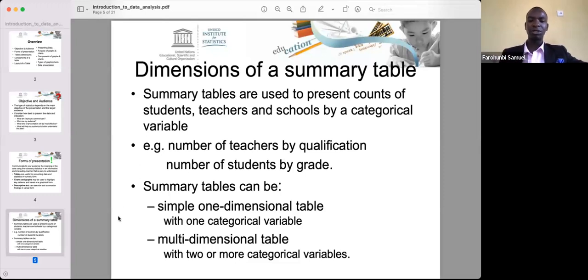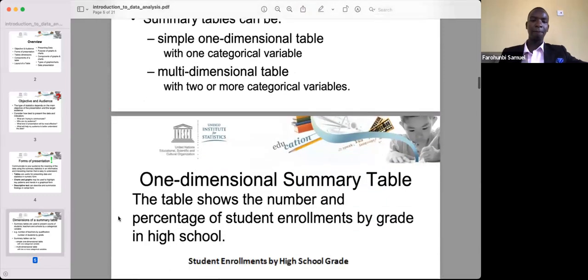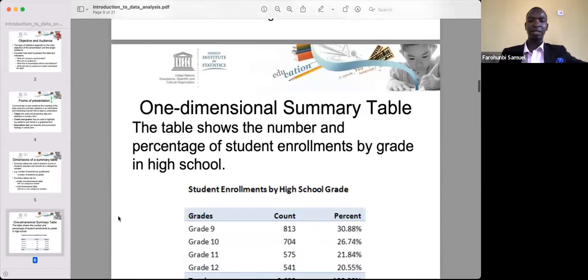So you can have a multi-dimensional table that has 2 or more categorical variables. Okay, so we are looking at male and female, and at the same time, we are looking at teaching staff versus non-teaching staff. All these are multi-dimensional variables. So now, look at an example that I have here.